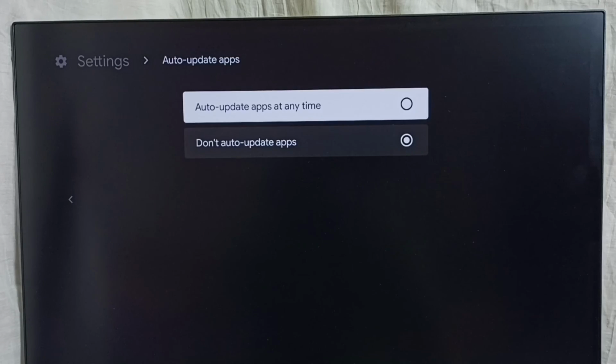If you want to enable, select this first option. Done. So this way we can enable auto update apps. So this way we can turn off or on auto update apps. Please check it.